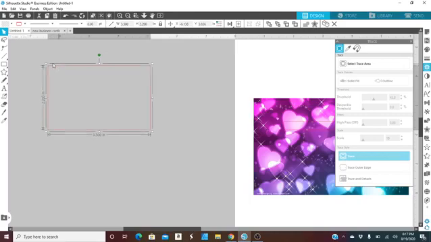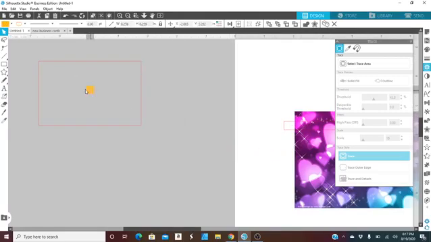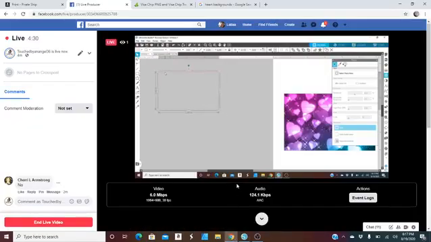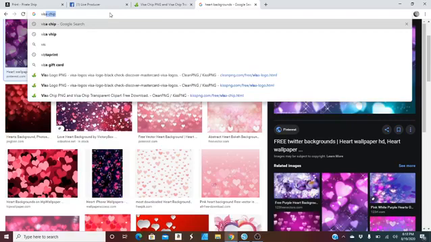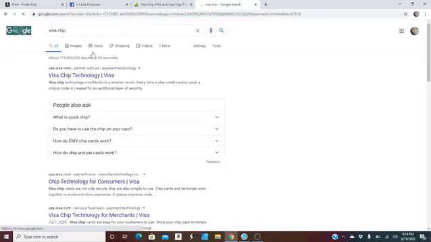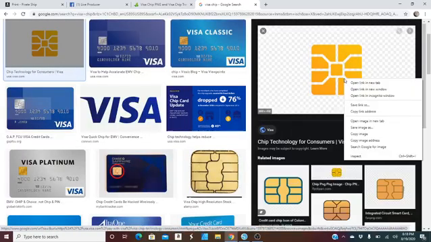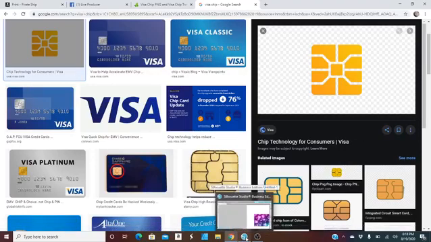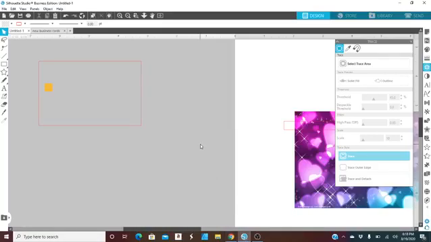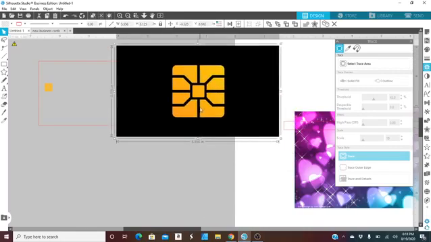All right, so now the next step is we need this little chip. I've already done it, but I'm gonna do it again. So let's go searching for the Visa chip. I just go into the regular Google search bar, type in Visa chip, go to images. This was the one I chose. Basically what I'm gonna do is right click, copy image, go back to Silhouette, right click again, and paste that. So now we have this.